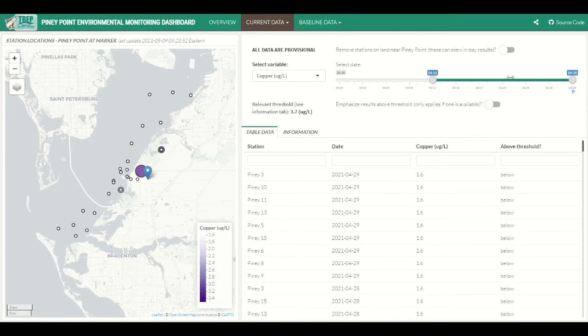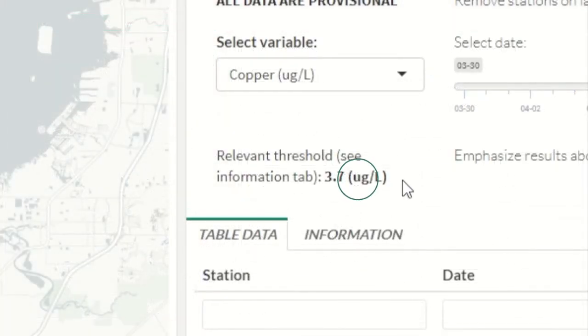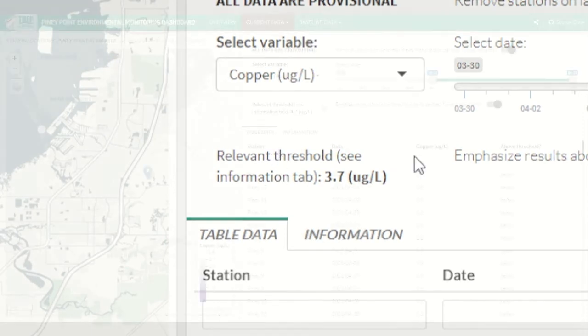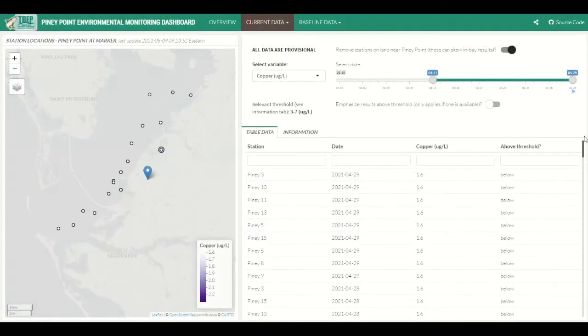And you can also filter results by different dates, remove survey stations that are on land, and also emphasize values that are out of normal range. Now the only difference here with the water quality page is that the normal ranges are based on regulatory thresholds if they apply for a particular contaminant. You'll see that threshold here on the text if you filter the results by those thresholds.